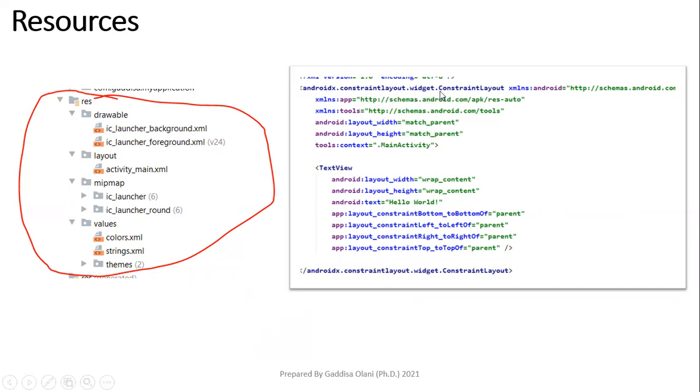So you need to provide the XML namespace here, something like this: xmlns android http, something like this. And then TextView. Anything that you open must be closed because it's a tag. So here we open it. Then we specify the properties. What is the width of that text view? Height and width are specified in the graphical user interface. Layout width is equal to wrap content.